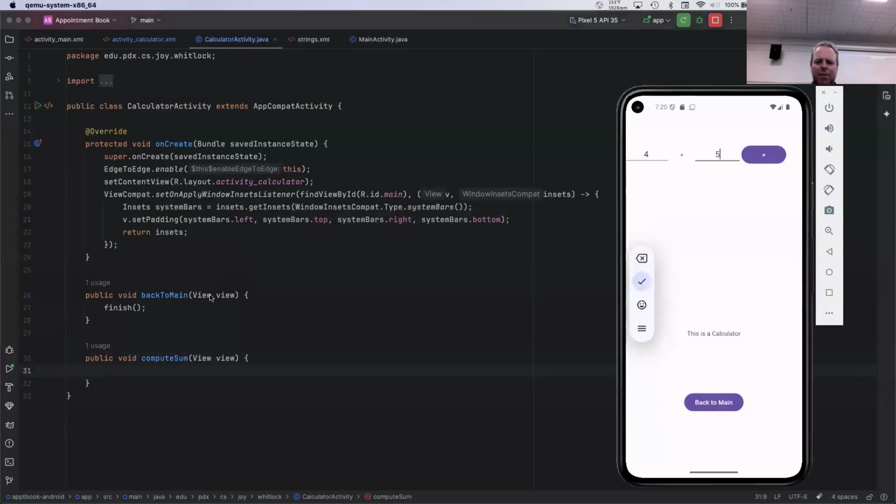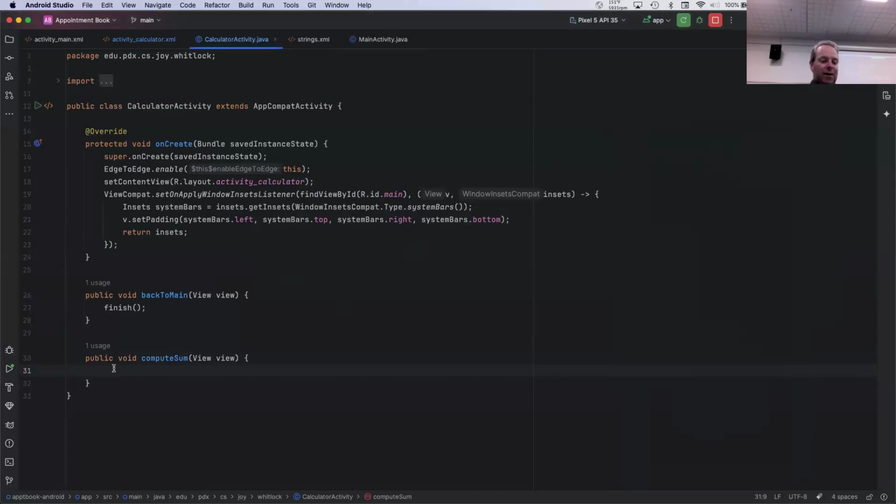So what does our compute sum method do? When I click the equals button, I want to get the value that's in the left operand field, the value in the right operand field, compute their sum, and then put that value in the sum field. So what I need to do is figure out how to get those widgets, so that I can either get information out of them or populate information in them. And the way I do that is I reference their ID here in the Java code.